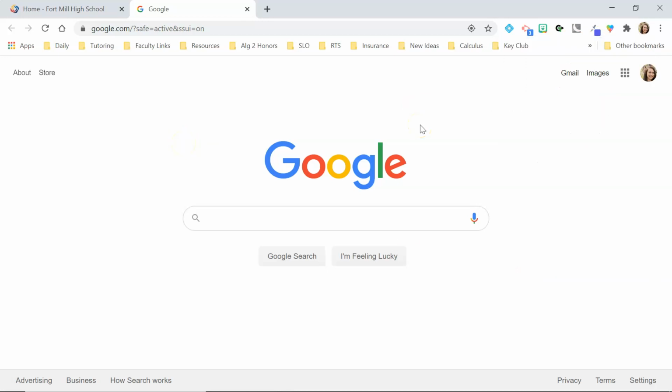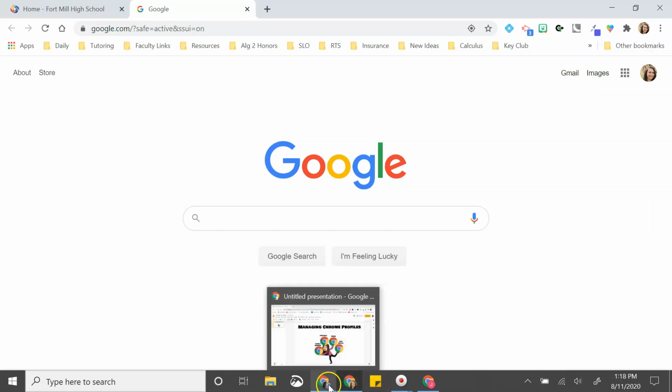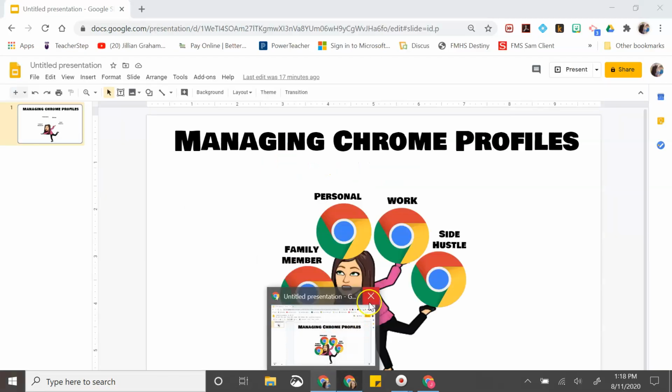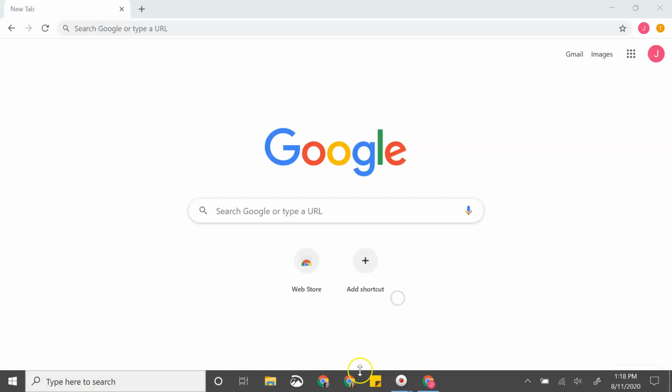Okay. Now let's look at how to add these to your taskbar. So you'll see that I already have these two pinned to my taskbar. So even if I close these out, if I close those out, they are still there. I use those both literally every day. I open both of these and work in both of those every day.